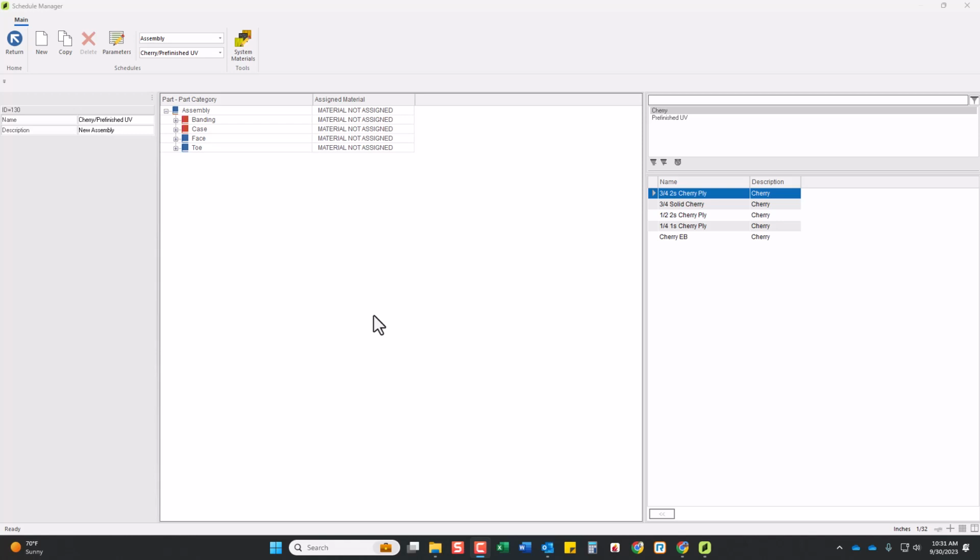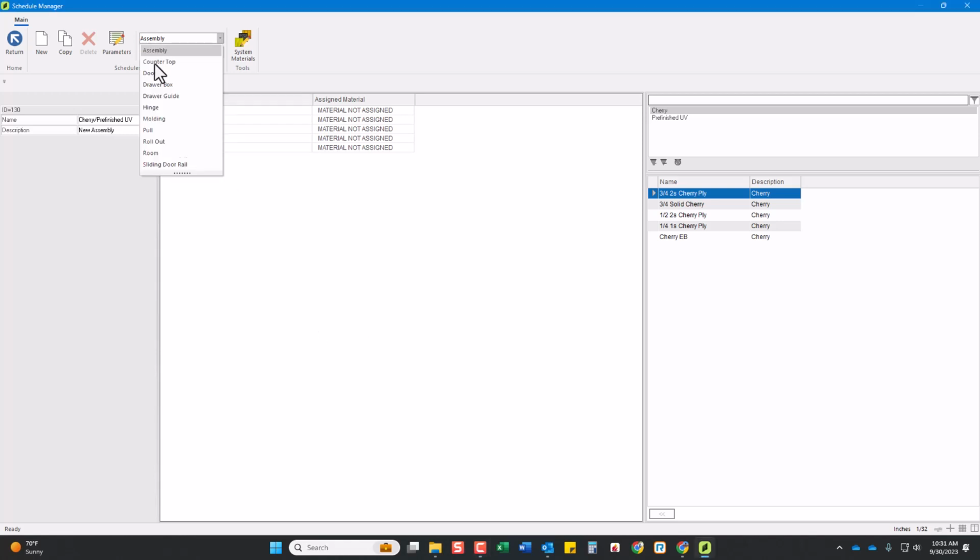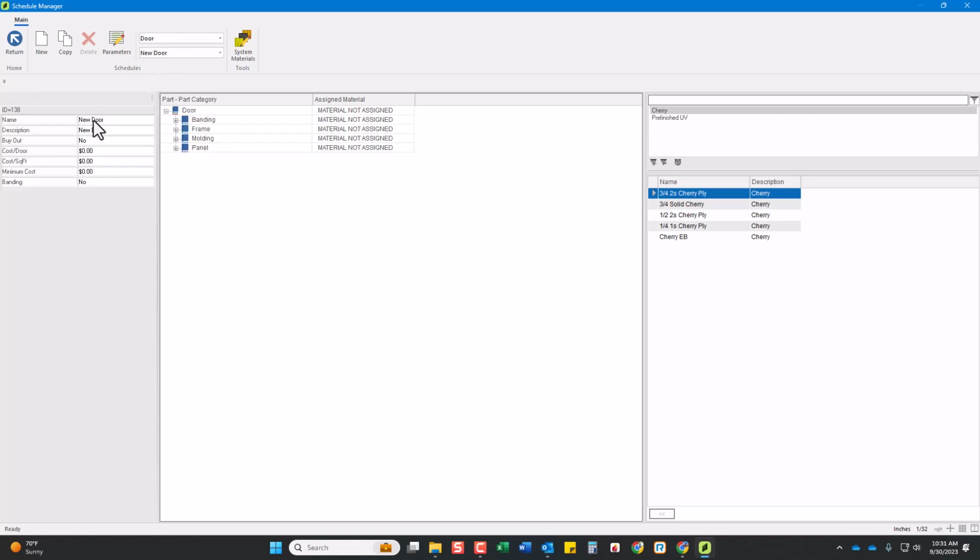In this video, we're going to be adding some door material schedules. So let's switch from assembly to door, and let's go ahead and give it a name. And we're actually going to be doing two of these. So our template is kind of cherry as our exposed material. So I'm going to call it cherry, and I'm going to say five piece.